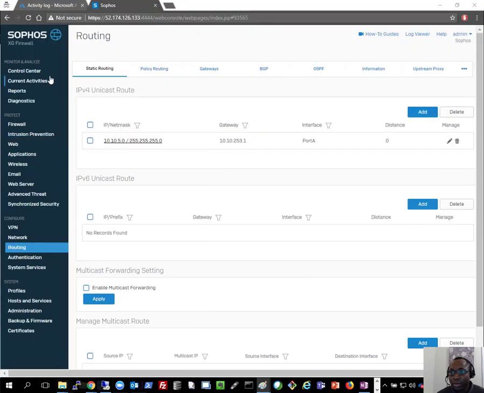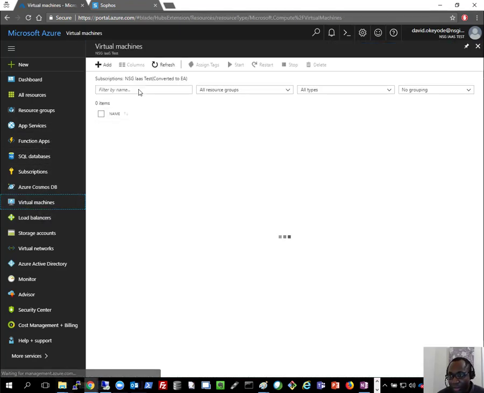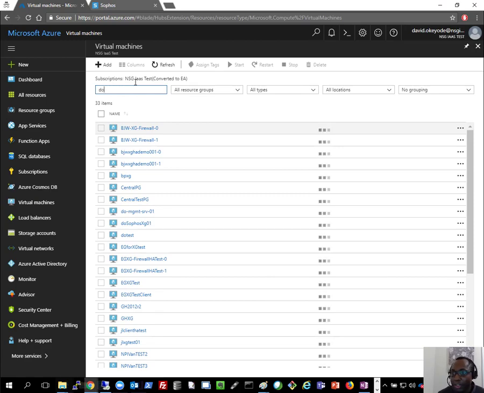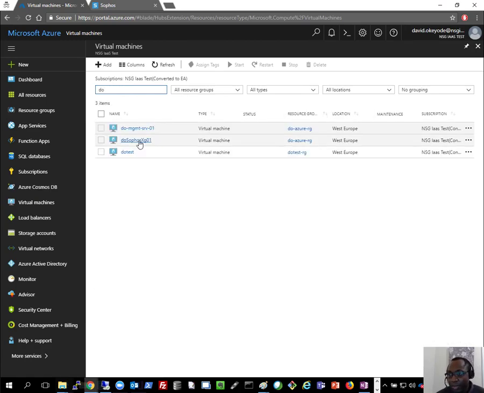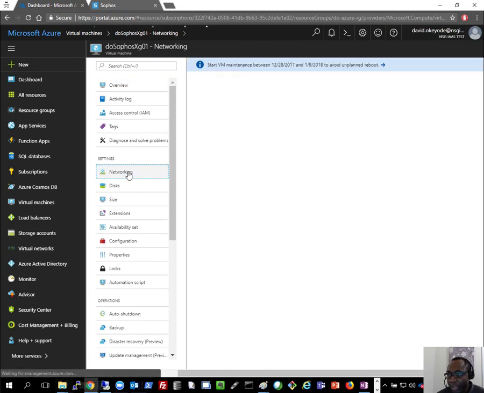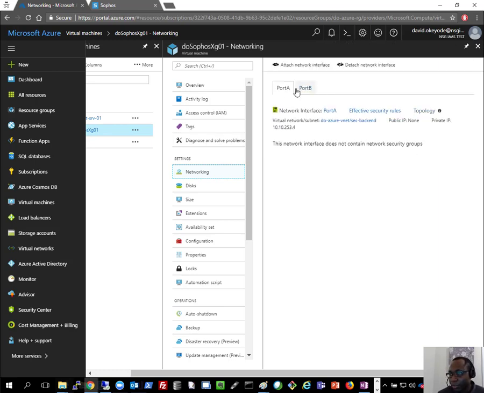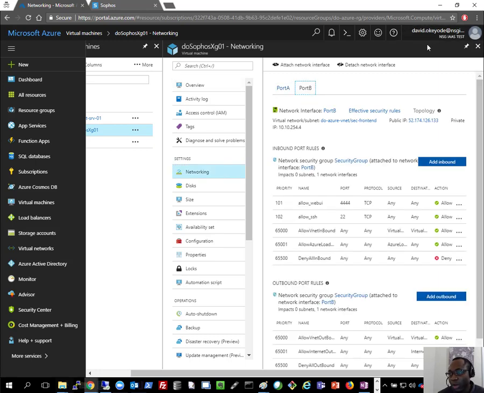So the first thing I'll do is go to my Sophos XG Firewall in Azure. I'll filter that by my prefix, which is DO, and I have my XG Firewall here. And what I'll do is go on the networking. It's a really straightforward process actually. I'll go on the networking. And hopefully that opens quickly. And port A being my backend, and then port B being my front end.